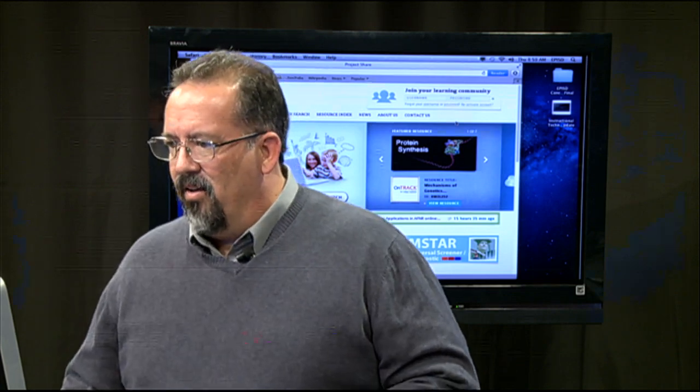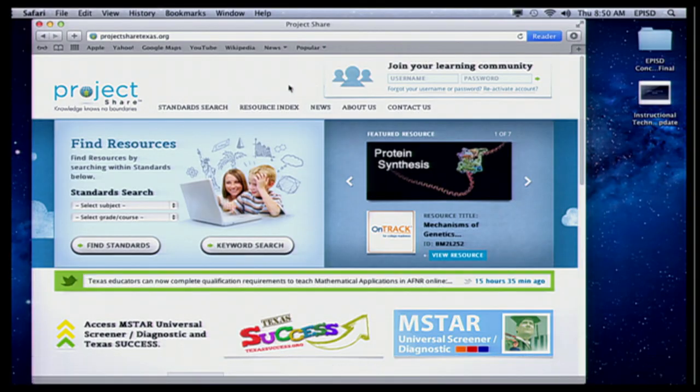So I'm going to log in, and I'm just going to show you what you get when you get an account here in Project Share. And in upcoming episodes, we'll talk about what you can do with it. My username just happens to be tholt23, and my password is a little bit longer. So I'm going to log in here, hopefully.